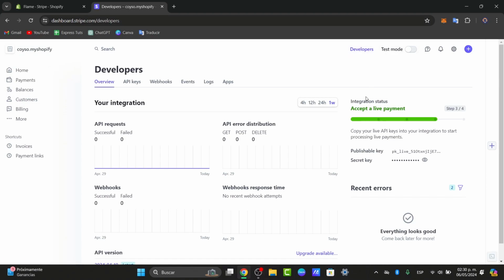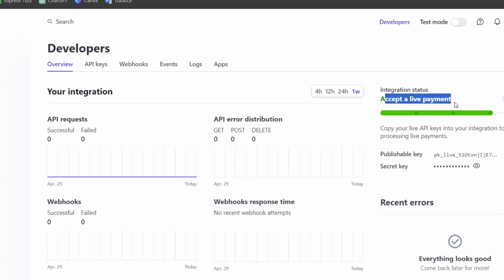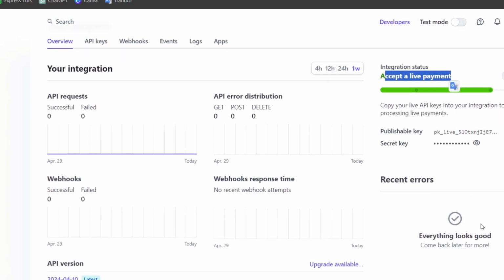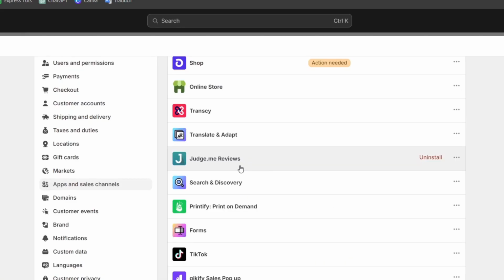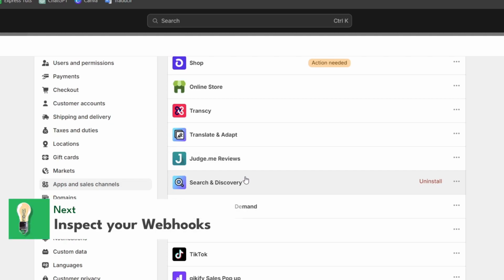Inside here, you can see we have accept live payments. As you can see, you have the publishable key and the secret key. There are no errors that appear here. Everything looks good. If the keys listed here match those entered in the Shopify settings, now let's inspect the webhooks.